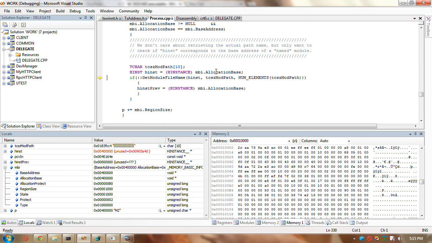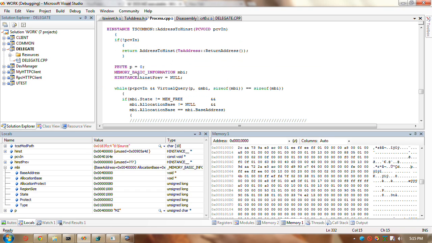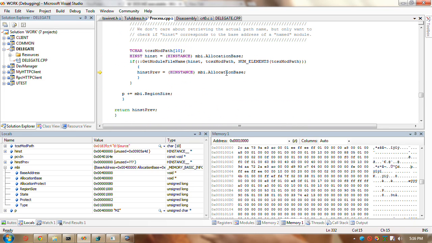Now this thing is not going to return 0, turns out. It didn't. It's starting to write out a path here, but we don't care about that. All we want to do now is assign this variable, which is a persistent variable through the loop, to some number: the allocation base of this particular region. We need to remember that number, and that number happens to be 400,000.